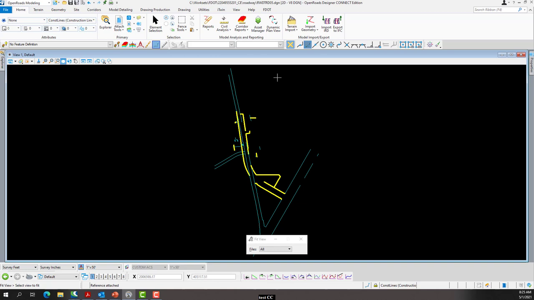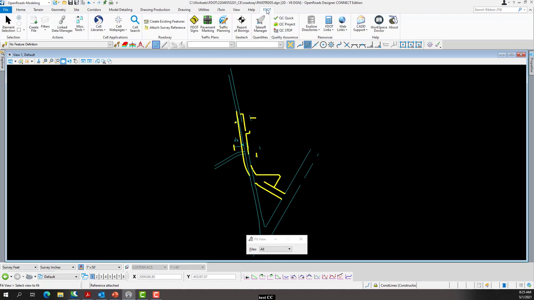We'll then go to the FDOT tab. We'll go to the Actions group, and then under Miscellaneous Tools, we're going to use a new tool for copy reference levels. So we'll copy reference levels that's found under the Miscellaneous Tools of the Action group on the FDOT tab. So again, we're on the FDOT tab, the Actions group.